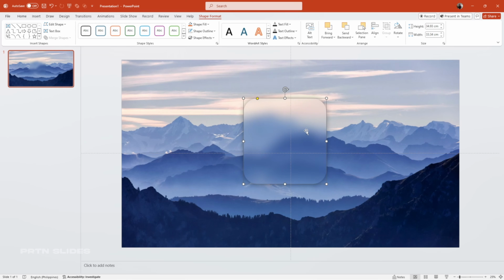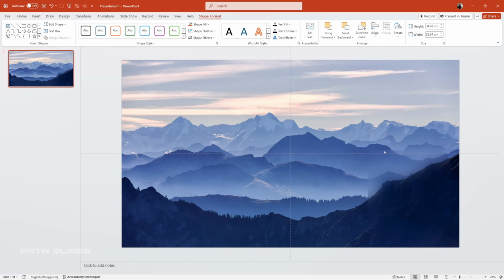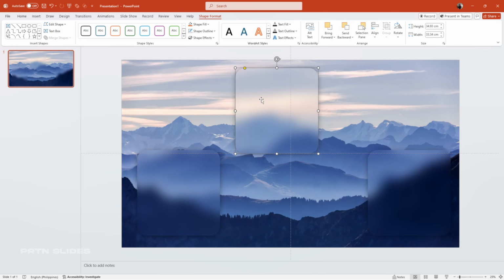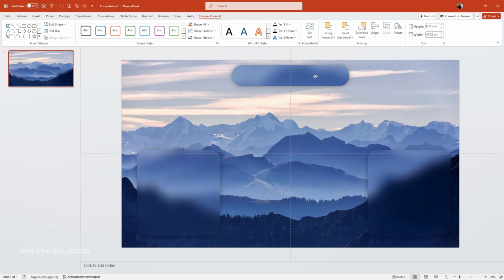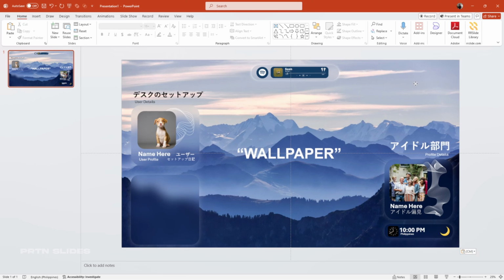So the next thing that we need to do is to utilize our glassmorphism effect by duplicating it and positioning it here and duplicating it again. And I would like to create a fake dynamic effect for our piece. So I should be adding this oblong glassmorphism effect on our slide. And it should look like this. You're good to go.